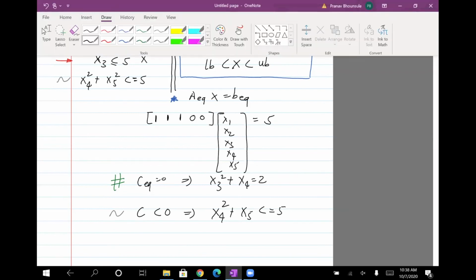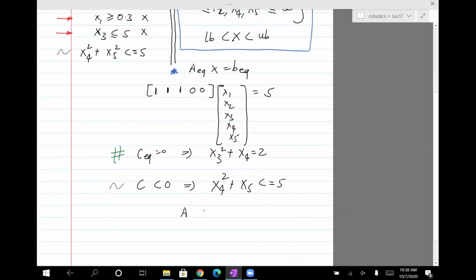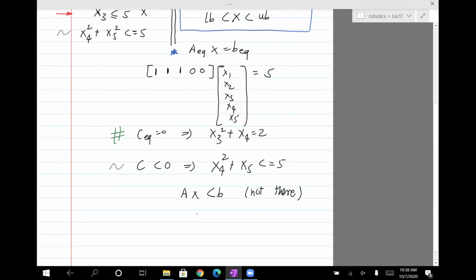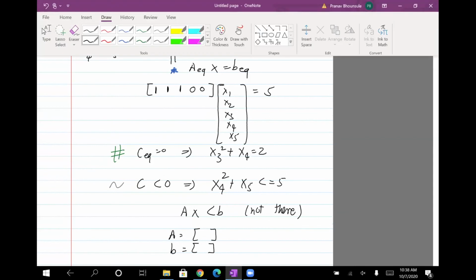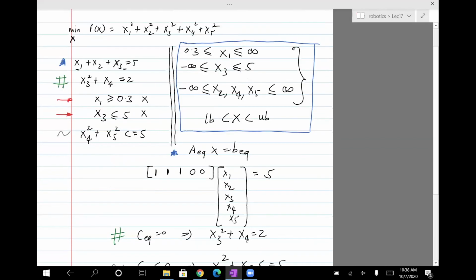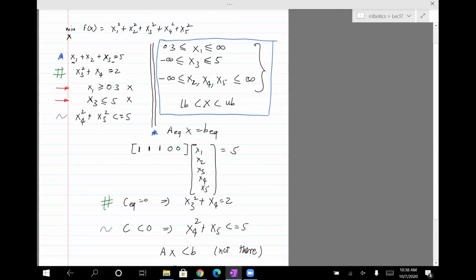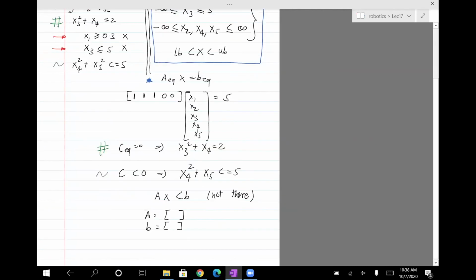So I'm missing one, right? I'm missing A, x is less than B. This is not there in this formulation. So what you do in MATLAB is you just say A is the null matrix and B is the null matrix, and we can input this. So what we need to give MATLAB is f of x, which is already here, and then we need to give it the lower and upper bound and all the other inequality and equality constraints. So let's just do that in MATLAB now and see what we get. Okay, any questions about anything so far?